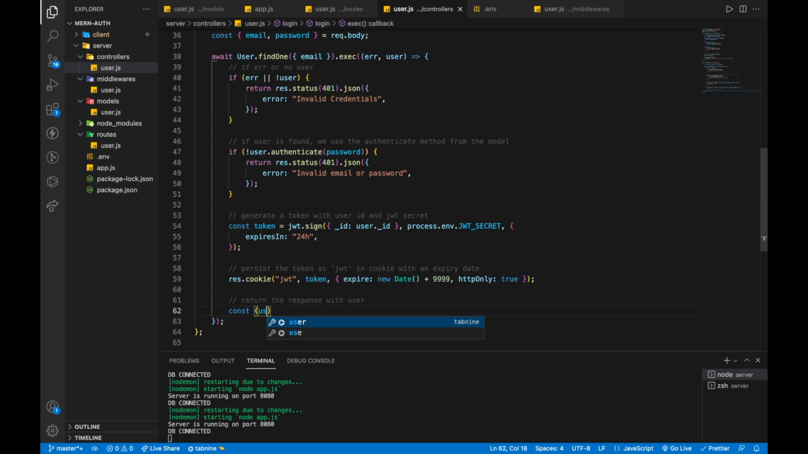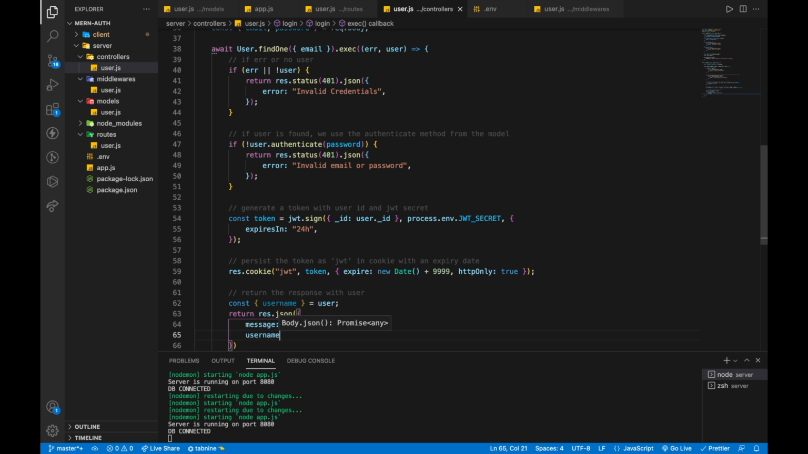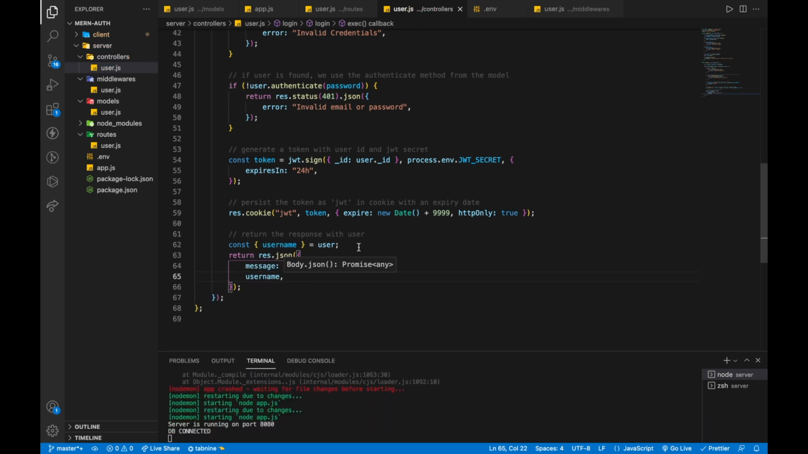And the next step would be to return the response with the user. So let's get the username from the user. All right, let's return response.json, the message that says login successful. And let's also pass the username. Should be fine. So that's our login controller.